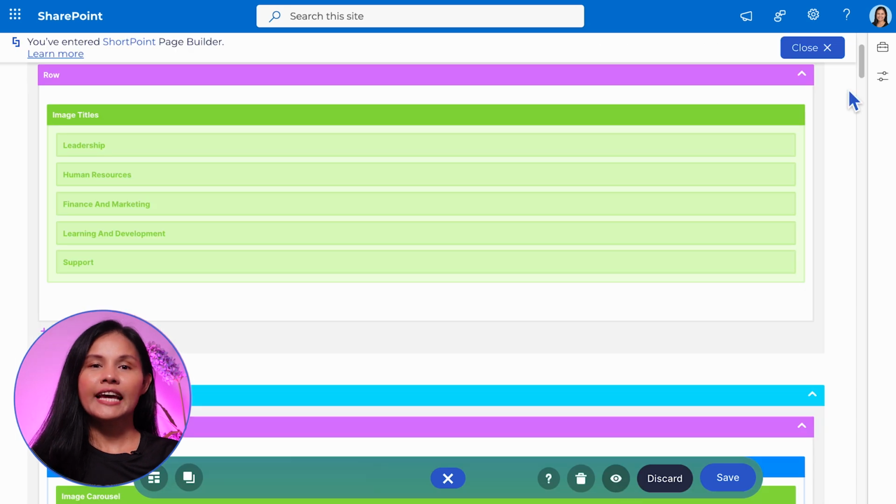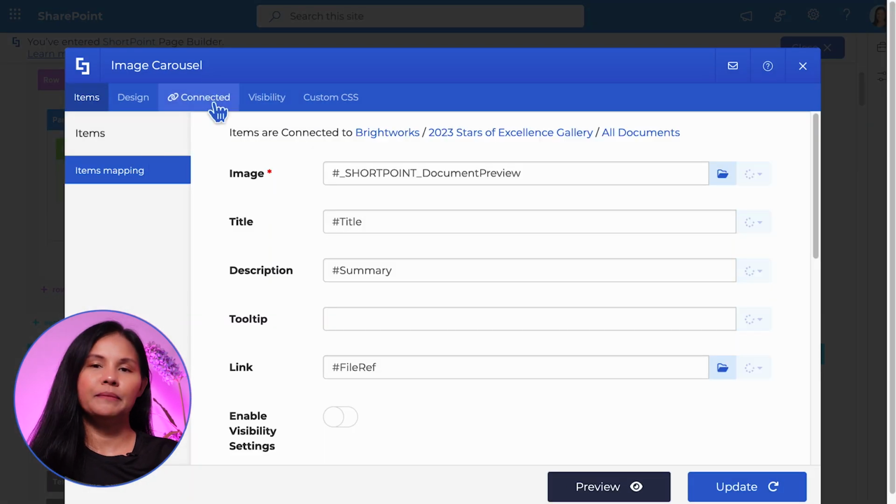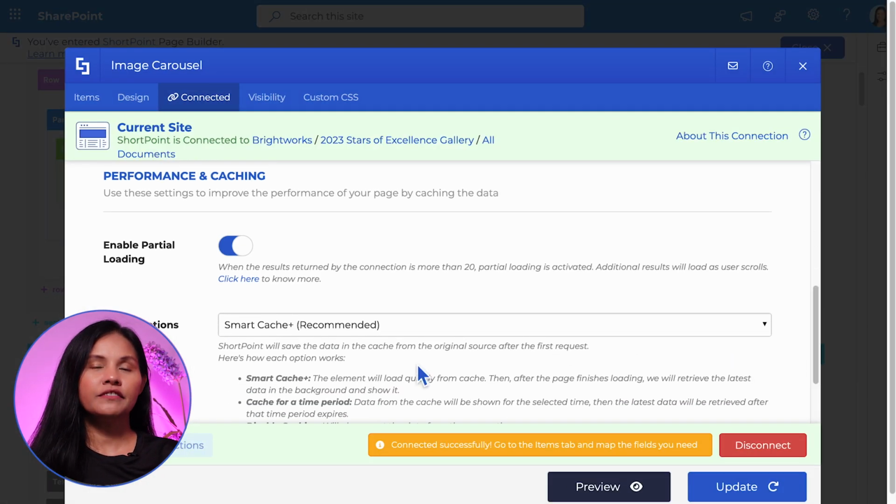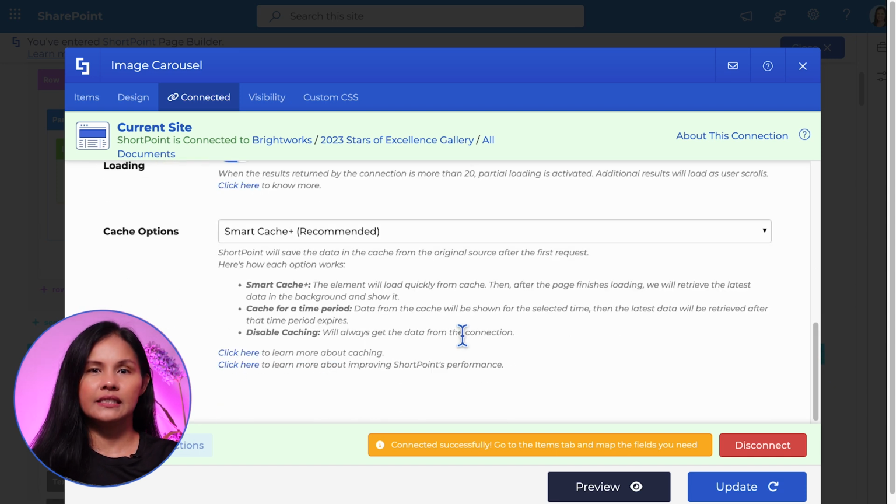Finally, choose a caching option for connected design elements. Your source can have a ton of data, and retrieving it on page load can greatly affect the performance of your page. You can select from the caching options in these cases.